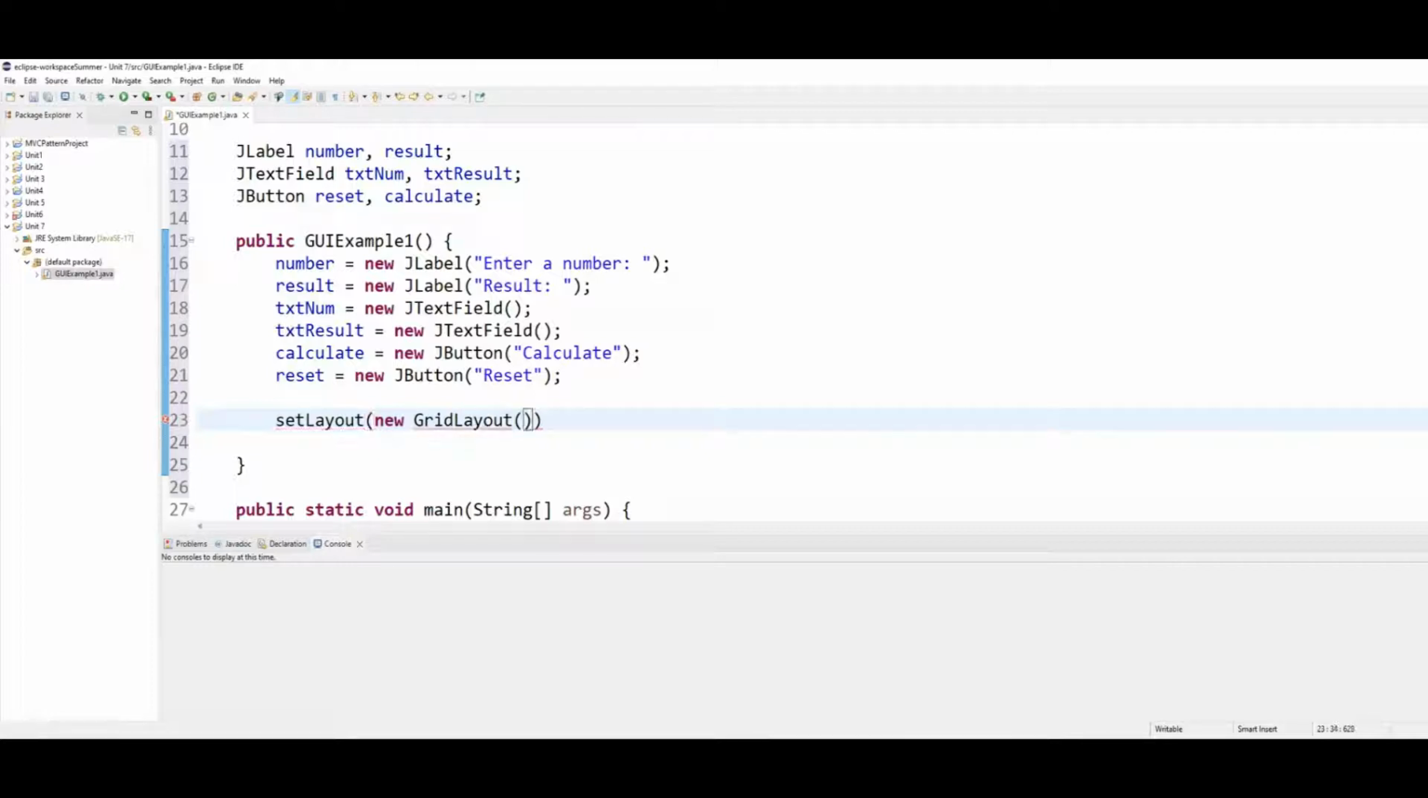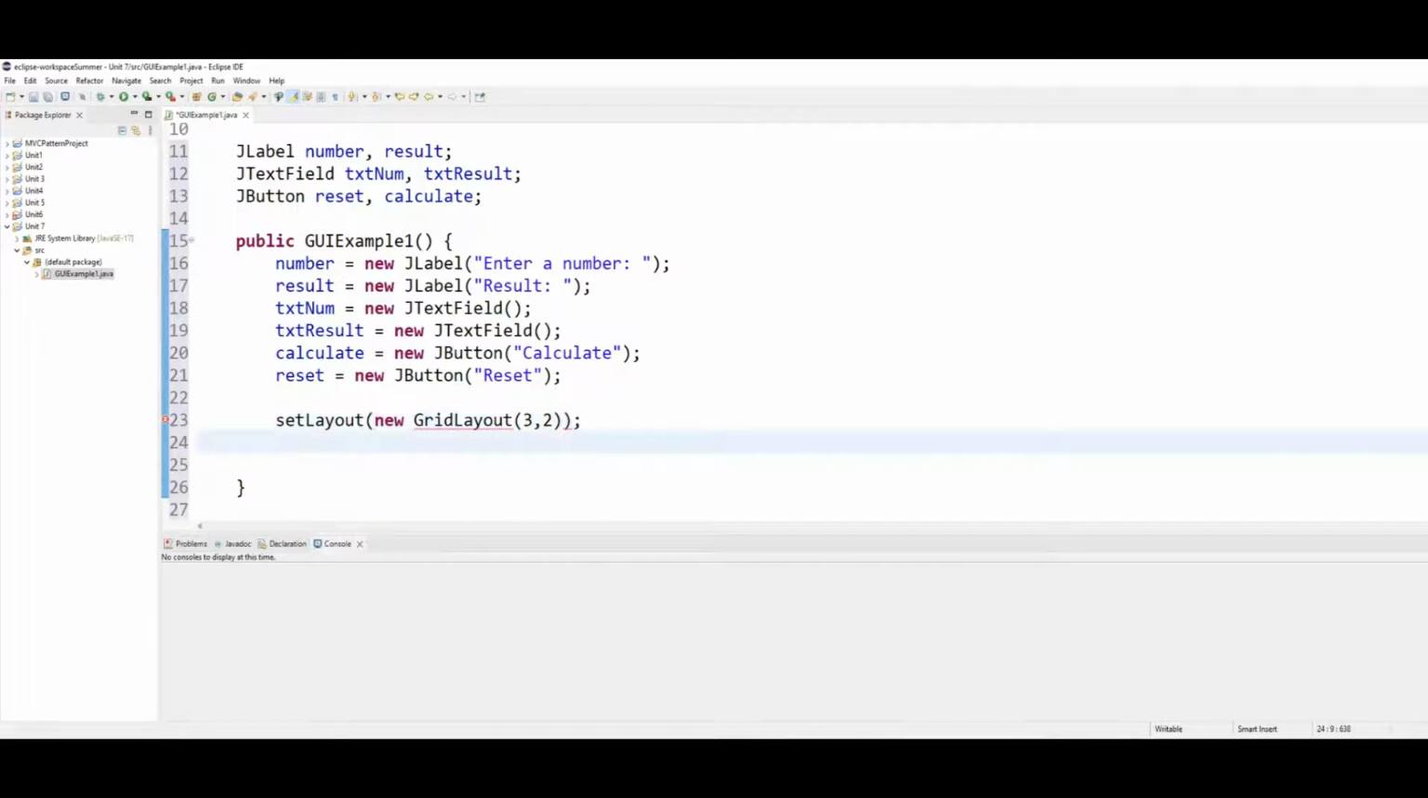It will create a grid for you. So I'm creating a 3x2 grid. So I'm having 3 rows with 2 columns in each row. Again, you organize your imports to add the GridLayout class to your list of imports.